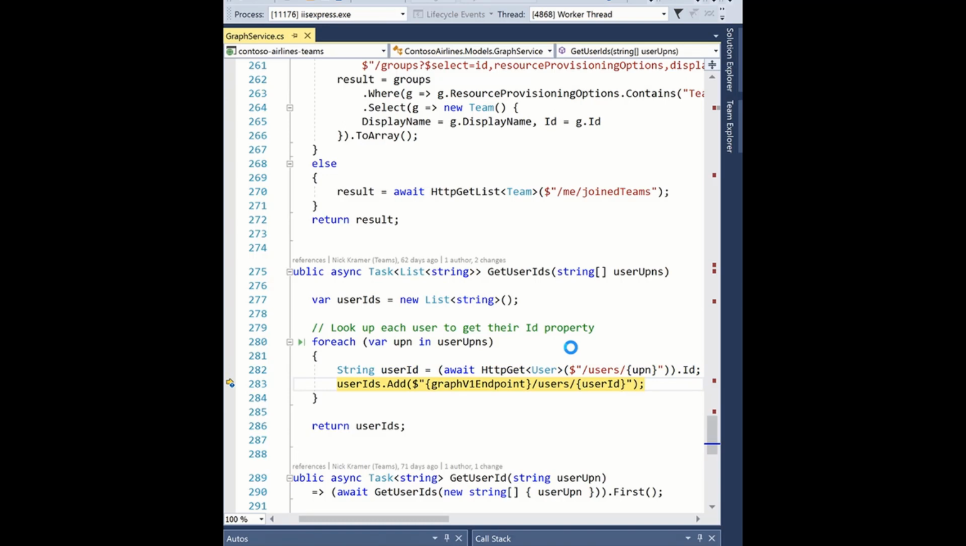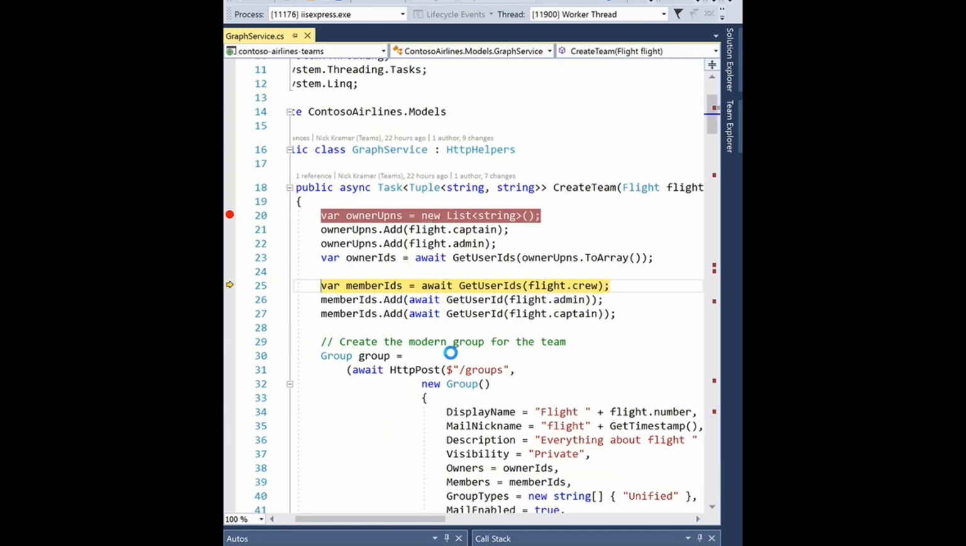So we'll do a REST call. That gets back the user ID we need. User ID is a GUID. We will add that to our list. We'll do that a couple more times. And that's how we get the user IDs for our owners list.